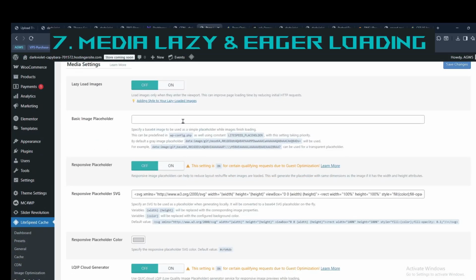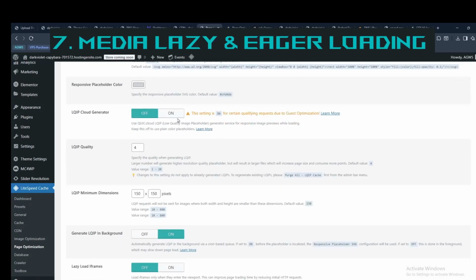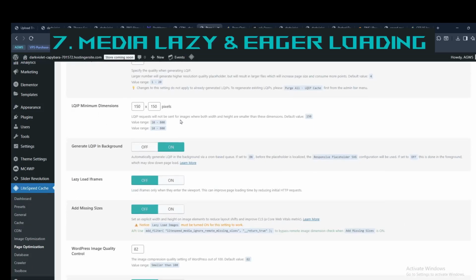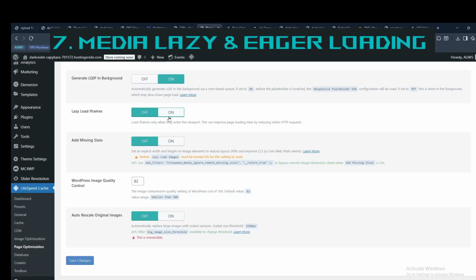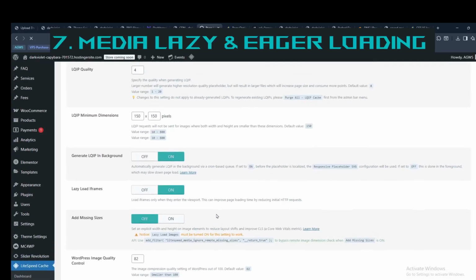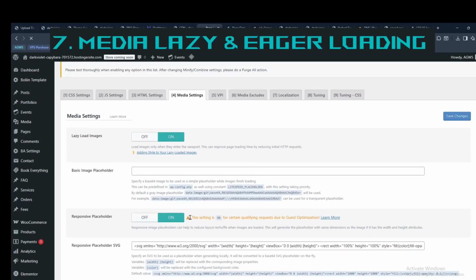Right now we have the media settings. So of course you're going to lazy load the images. You're going to give it a responsive placeholder. This is already on, you can keep it on if you'd like. Lazy load iframe depends on whether you have iframes or not. Like I mentioned with embed code, it can break it. So if it breaks it, just turn that off, or at least exclude the file that is breaking it, or the link. So I'm just going to save it, give it a little while.